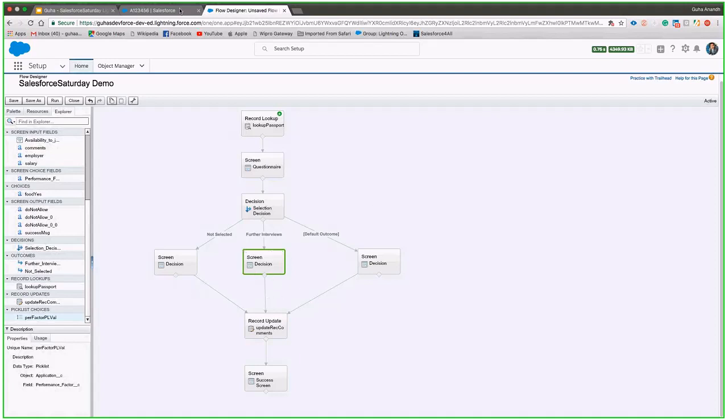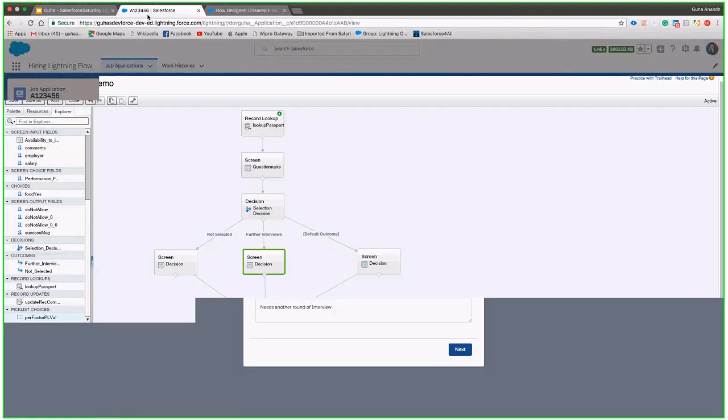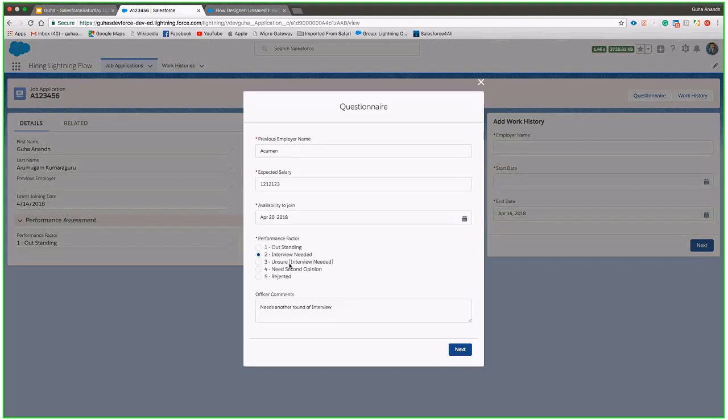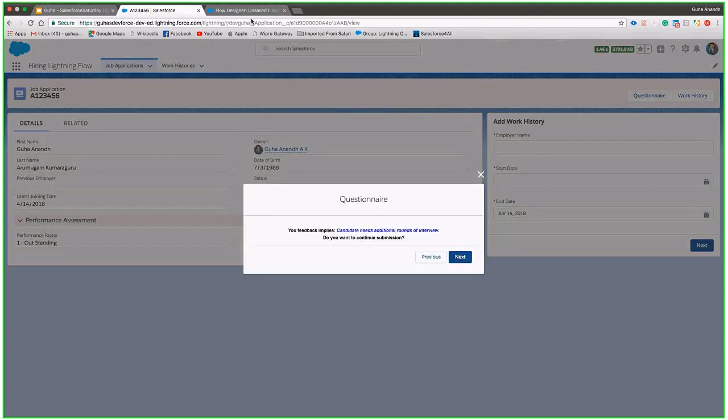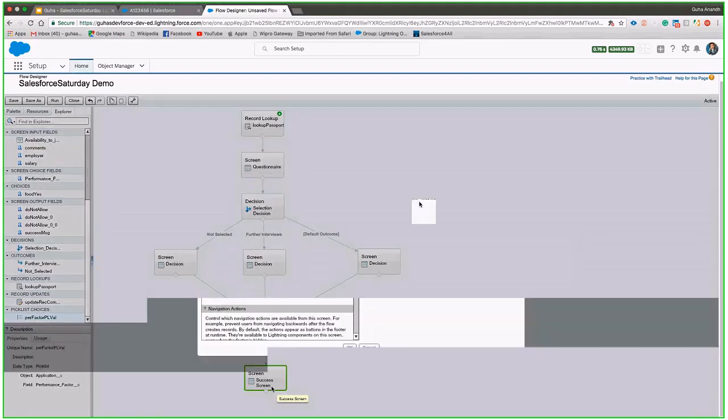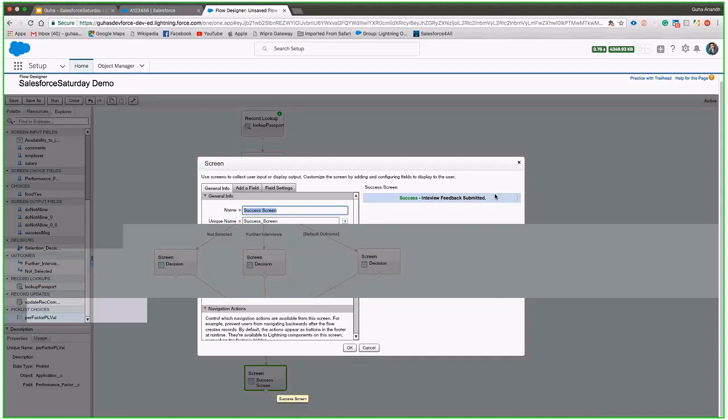And once the screen is shown up, I'm going to say interview needed. Go next. So once the screen is shown up, I'm going to do the record update. For my use case, I'm going to give an option for the person who's filling in this questionnaire to go back to the previous screen to change their options if they want to, or they can proceed to the next. So I have a screen element in between, and then I'm doing a record update, and I'm going to do a success screen. The success screen will say success, the interview feedback has been submitted. And this is where the record update will happen.